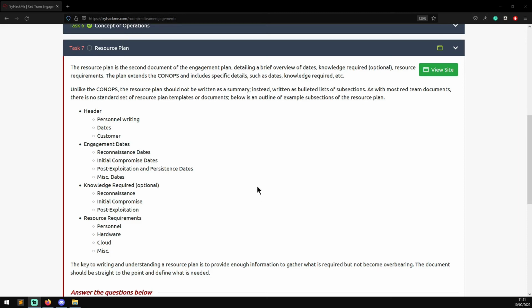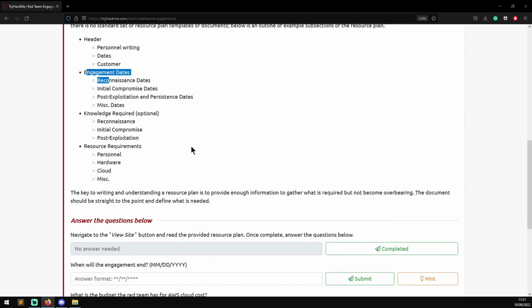Header, personnel writing, dates, customer, engagement dates, reconnaissance dates, initial compromise dates, post-exploitation and persistence dates, miscellaneous dates, knowledge required, optional, reconnaissance, initial compromise, post-exploitation, personnel, requirements, hardware, and so on. The key to writing and understanding a resource plan is to provide enough information to gather what is required but not become overbearing. The document should be straight to the point and define what is needed. Answer the questions below. Navigate to the view site button and read the provided resource plan. Once complete, answer the questions below.